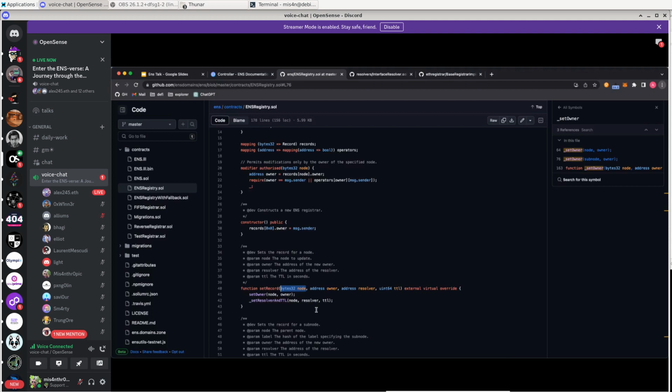We're talking about ENS names, and I think most of you are expecting an ENS name as a string. Like my name, for example, alex245.eth is a string. Why are we using bytes32 instead of strings on chain?